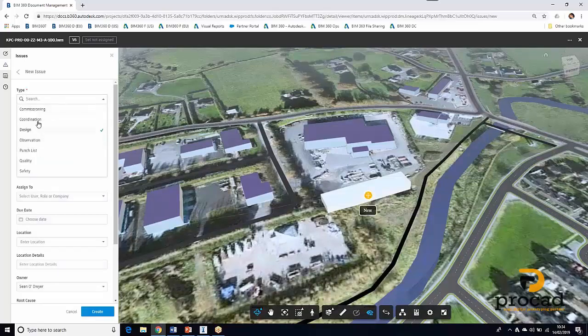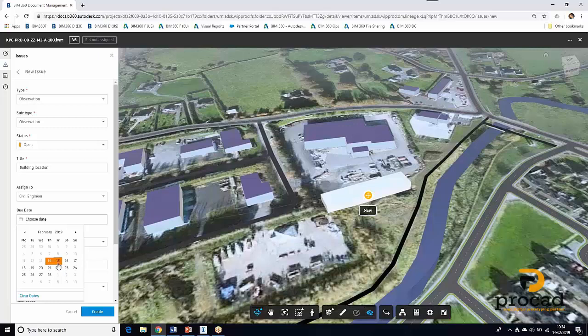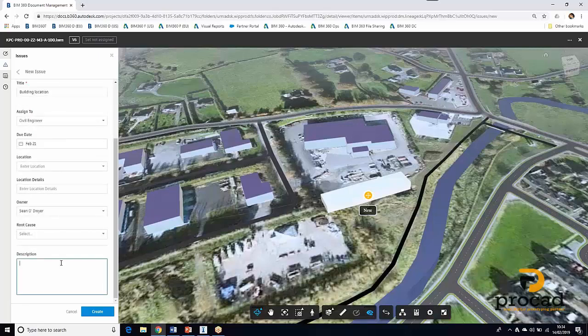It's an observation, just a general observation. You can have it as a building location. And you can start assigning it to people. So you can assign it to the civil engineer, saying this can be done before the next meeting, and then give a description: can the building be orientated, say, 20 degrees?